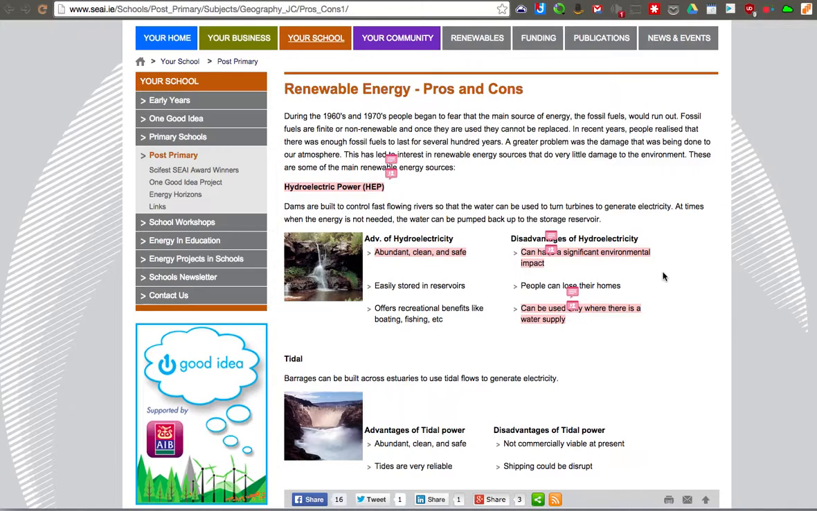Once I get on the website as a student, now I need to annotate. So I might provide questions. Right now, their only goal is to find pros and cons. And again, this is a site that is very differentiated for students who have difficulty reading, because all they have to do is read these bullet points, right? And then they can highlight within there. Here I highlighted abundant, clean, and safe. So that's a great pro.